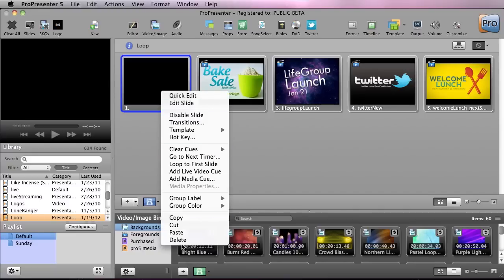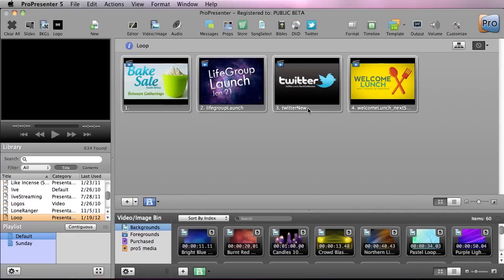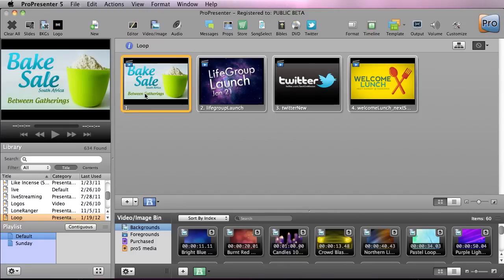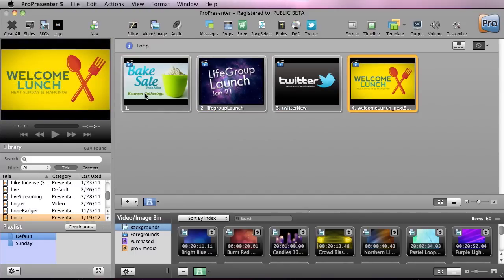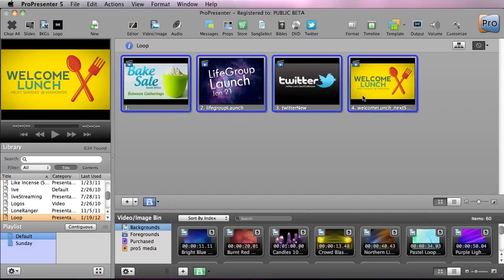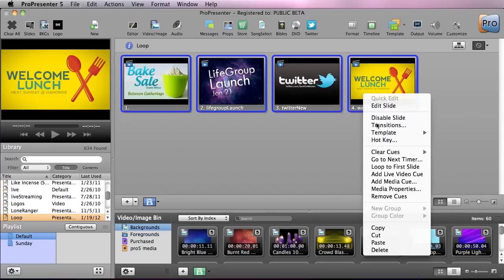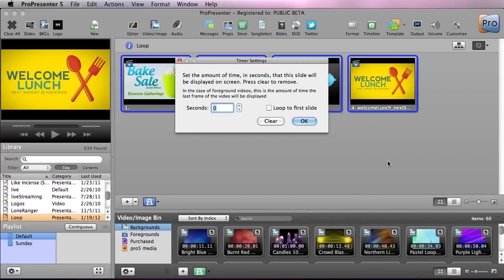I'm just going to delete this slide because we don't need it anymore. And now we have our slides. The problem is if I would do this, I would have to manually click through all of these slides, and that's not really what we want to do. We want these to automatically move forward. So I'm going to drag select all of these slides, and then I'm going to right click and do a go to next timer. Now I'm going to set this for, let's just do 2 seconds for now, which is kind of fast, but it will help us get our point across.